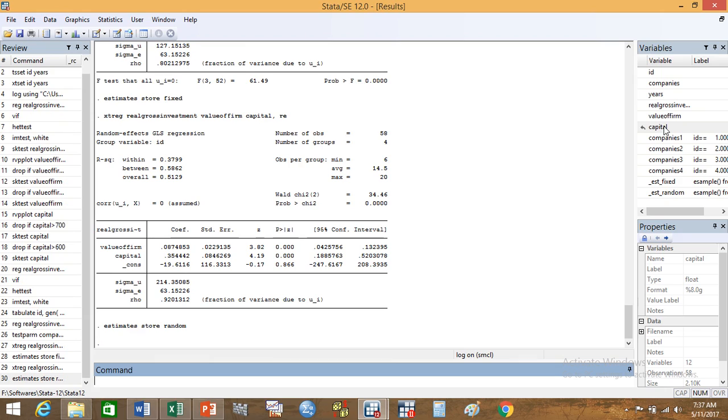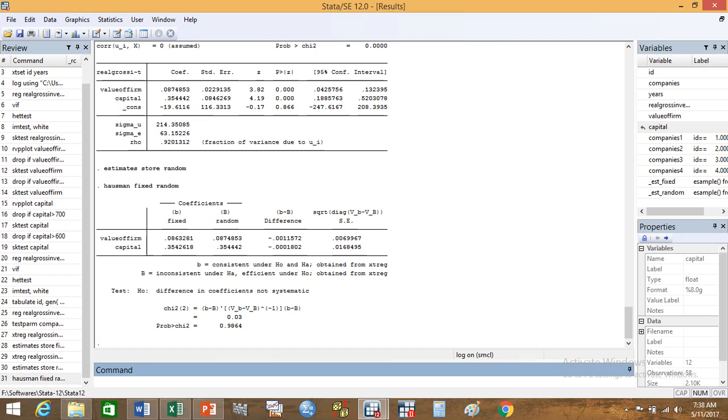Now to get the best model between the fixed effect model and the random effect model, you have to run the Hausman test, and for that the command is hausman fixed random. In simple terms, the null hypothesis for this test is that the random effect model is better than the fixed effect model, and you can see from the p-value that the null hypothesis is accepted, which means that the random effect model is better than the fixed effect model.